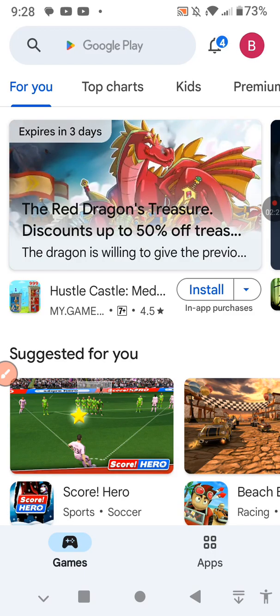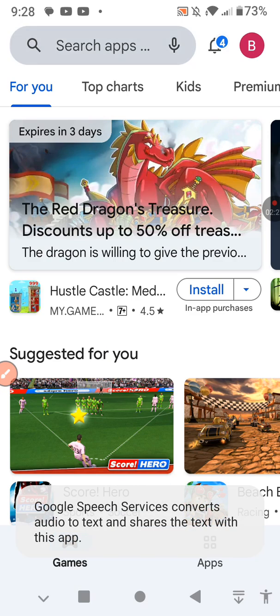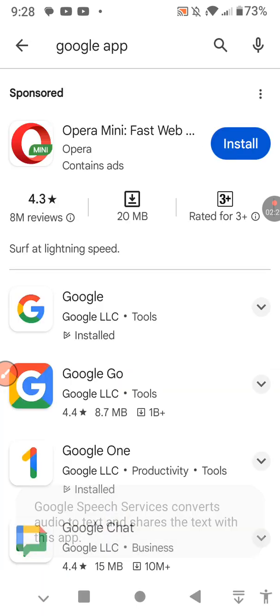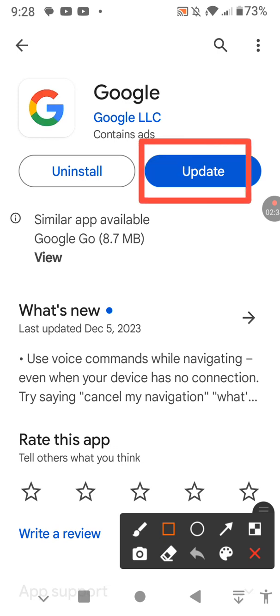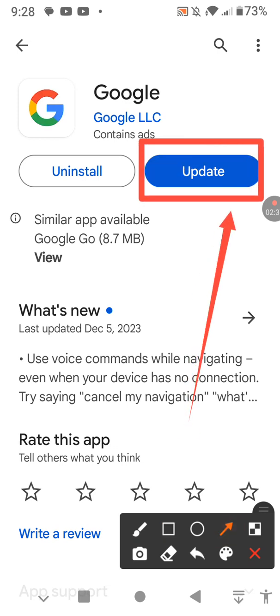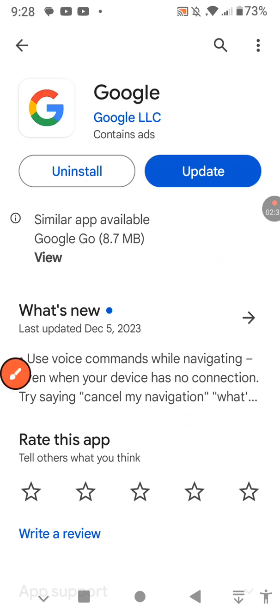After tapping on the Google Play Store, you have to search for Google app, then you tap on the Google app and find it. What you have to do next is to tap on update. Tap on this. Do you get me? So let's tap on it.